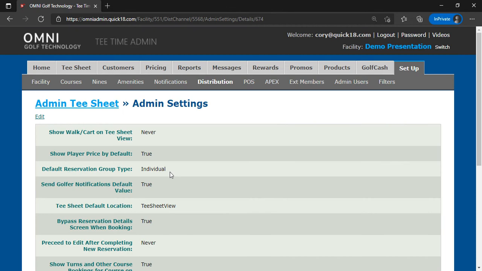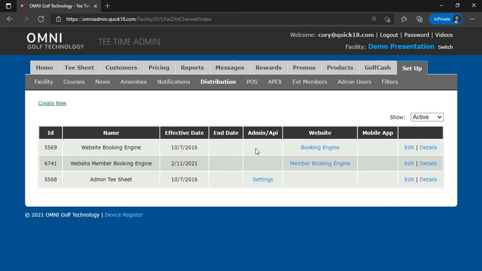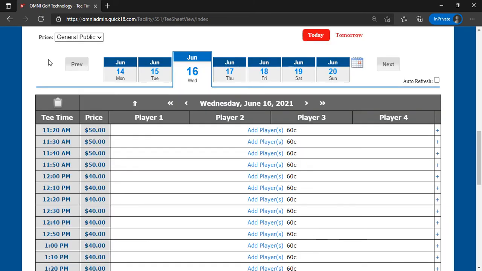Please note that if you want to make your new price schedule available on other distribution channels, you must repeat the same process for each desired channel. Finally, to confirm that your new price schedule is now available on your OmniGolf tee sheet, simply click the Tee Sheet tab at the top. Then open the Price drop-down box at the top of the page. If you have followed the procedures correctly, your new price schedule should now be visible in your list.